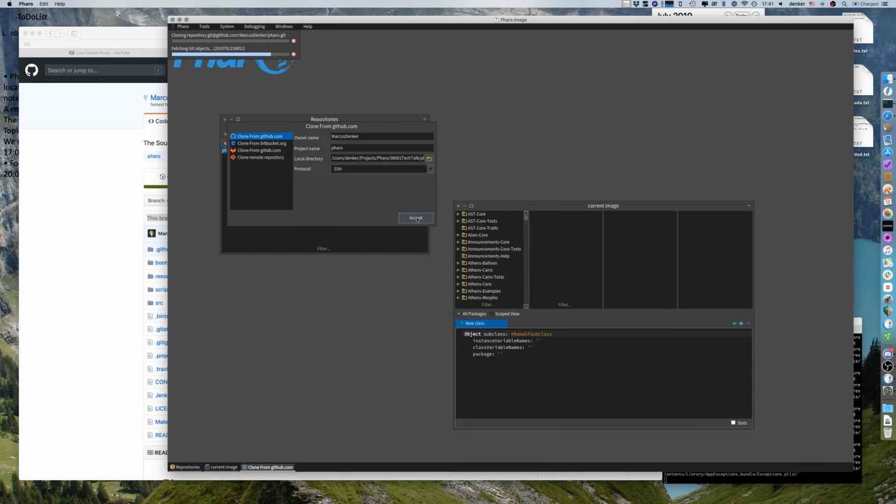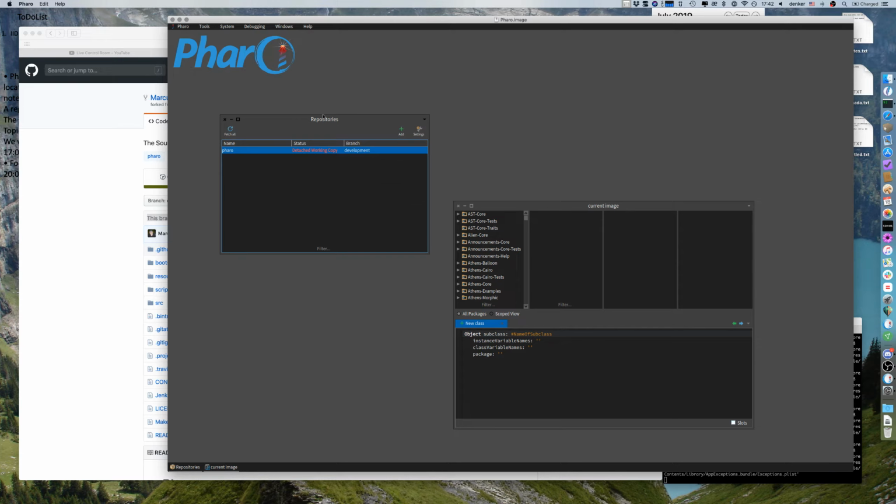So this is now nearly done. Always takes a little while, and then we hope that it really works. Yeah, looks good. So now we get detached working copy. The reason is that the image is in a different state than the main repository, because there have been already things committed or something like that.